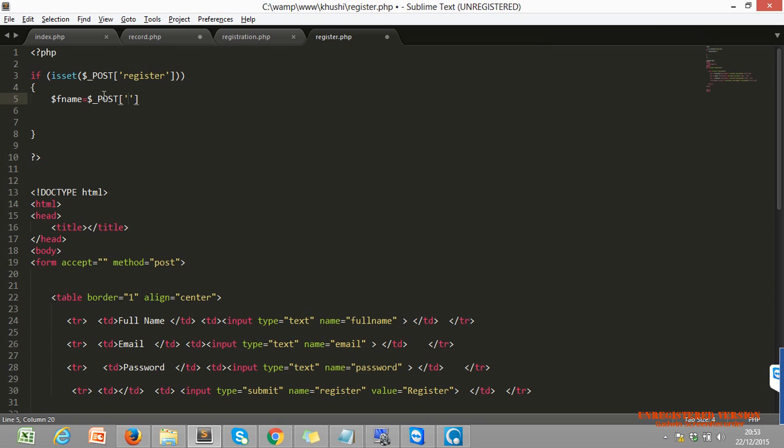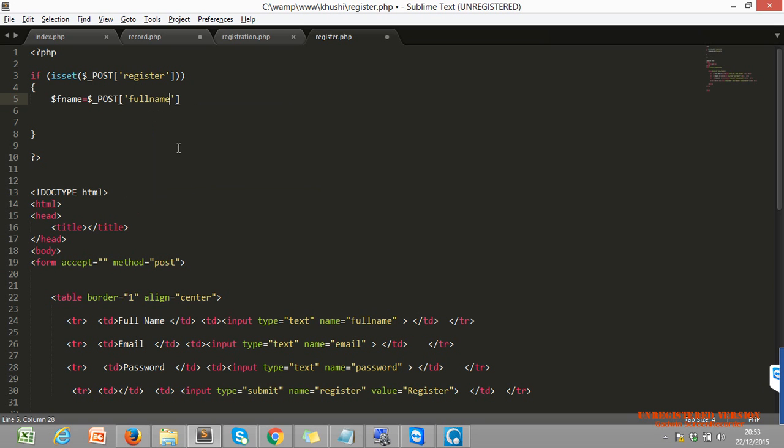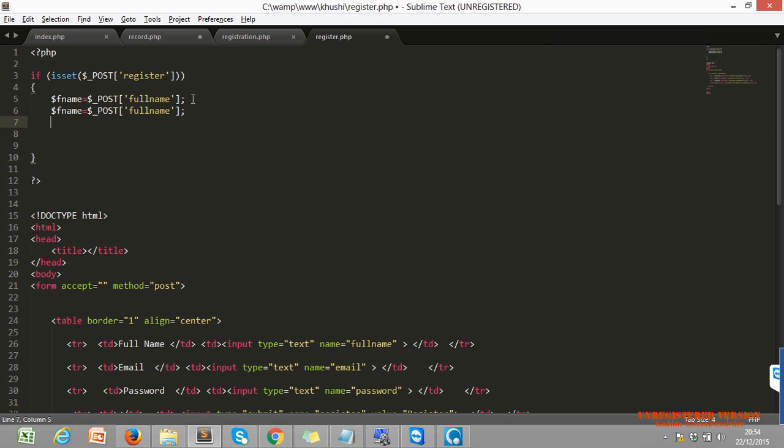$_POST and the name of our text box. What is the name? Full name. What did we give as the name property of our text box? Full name. Did you understand, Khushi? Yes. And same as full name, we can also get the email ID and the password or not.